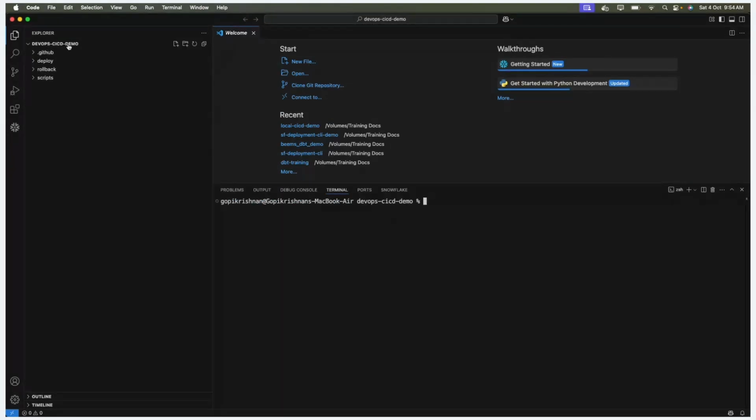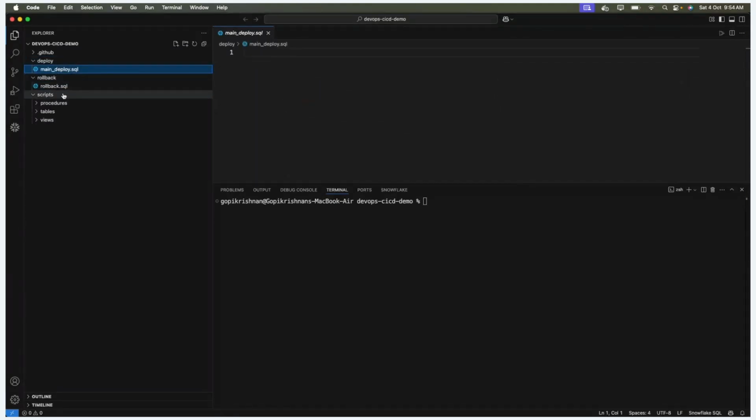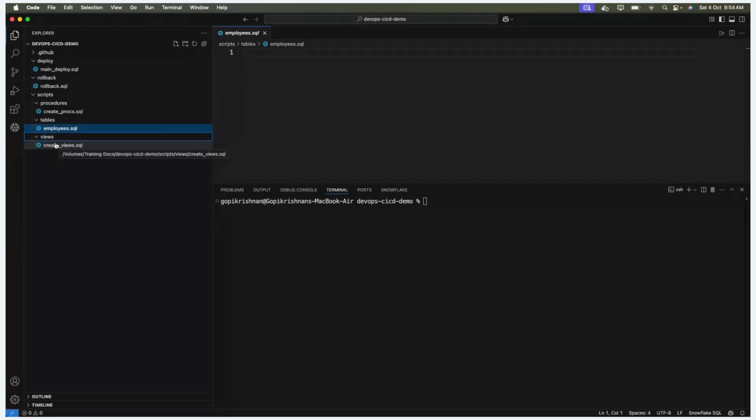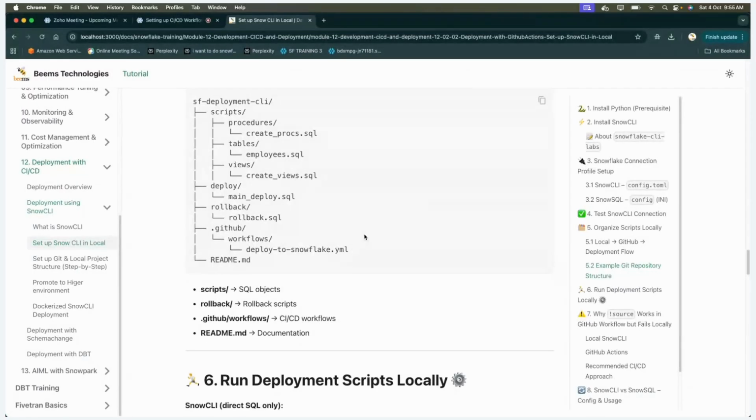So in this directory, I have created these many folders, and this is the way we can organize our files here. Suppose if you are creating some tables, we can keep the tables here, and procedures, functions, views, stages, and storage integration, all kinds of things we can keep under this script folder. Under the script folder, we can create subfolders and implement. Once all our code is created, we can add the entries into this main deploy. So I will show you how this will work here.